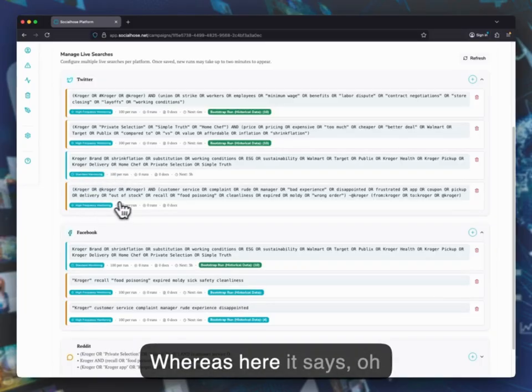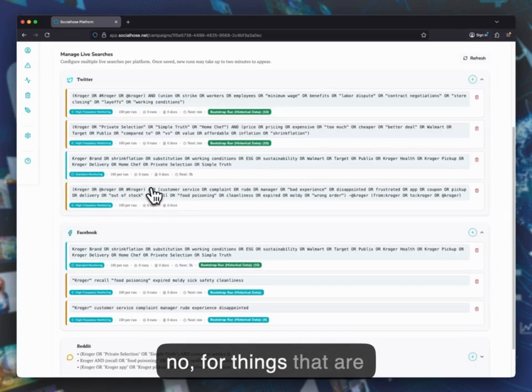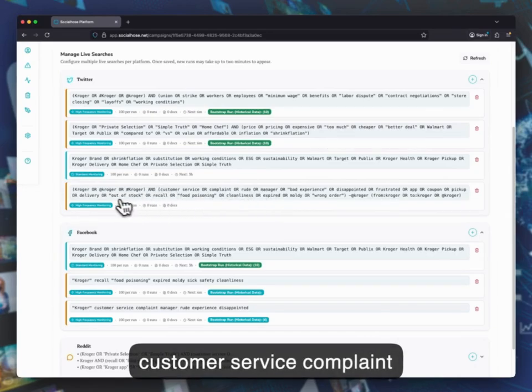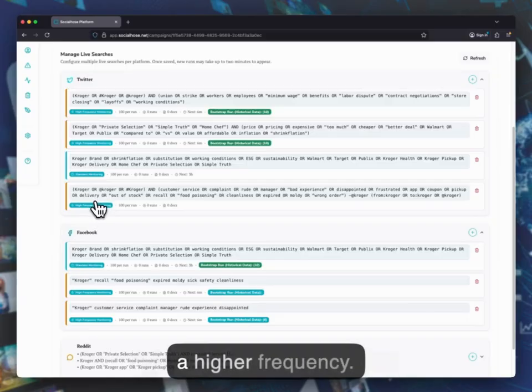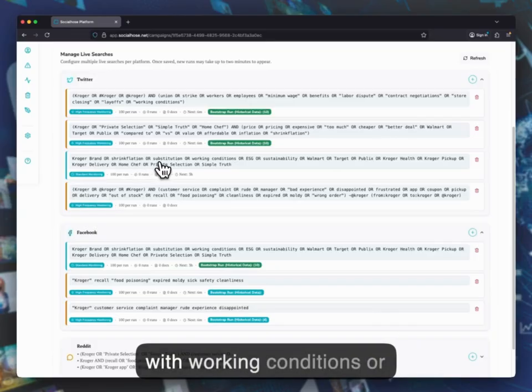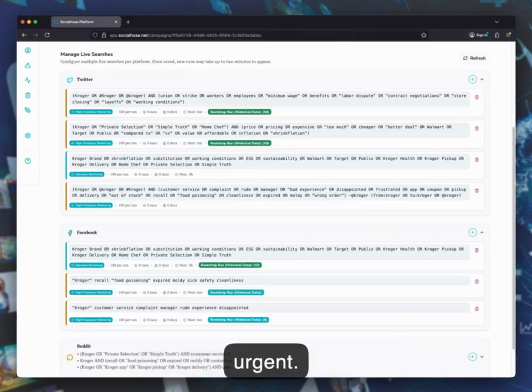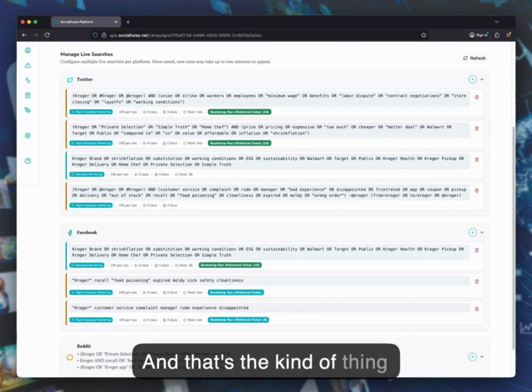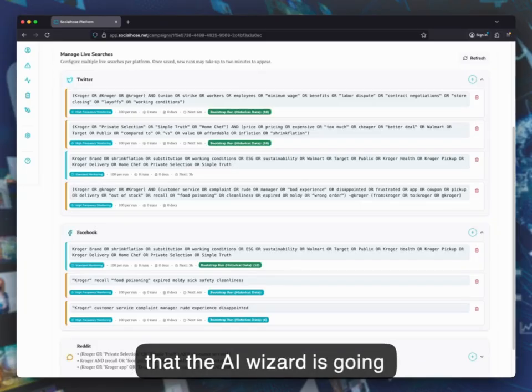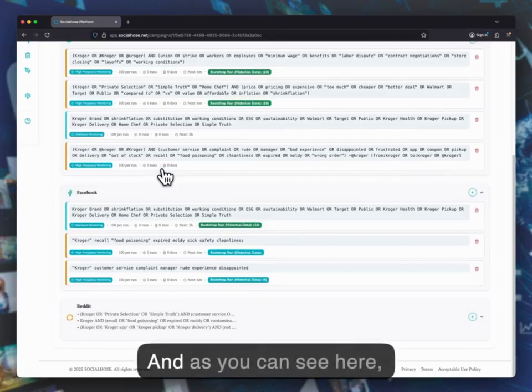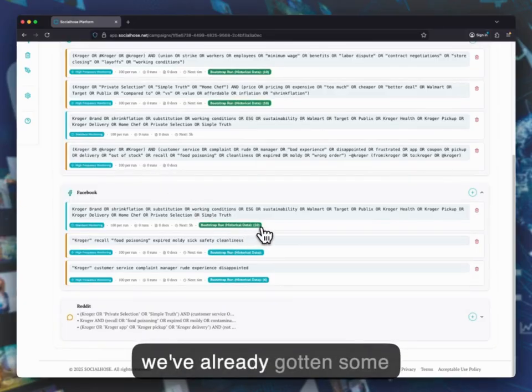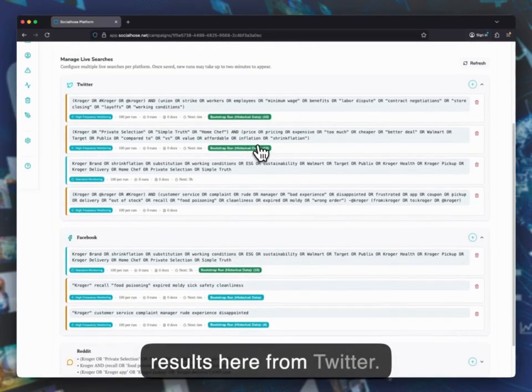Whereas here, for things that are customer service complaint related, this needs to be at a higher frequency. This is an hourly run. But things that have to do with working conditions or sustainability can wait. These are not pressing and urgent. They can wait for a 24-hour cycle. That's the kind of thing the AI wizard is going to decide and help you with. And as you can see here, we've already gotten some results from Twitter. We've gotten 10.